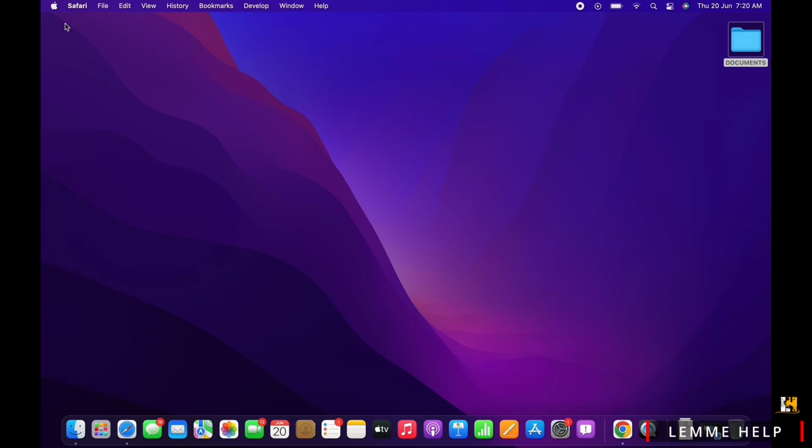I will take you through the step-by-step process on how to log in to your Computershare account. Now, let's get right into the tutorial.